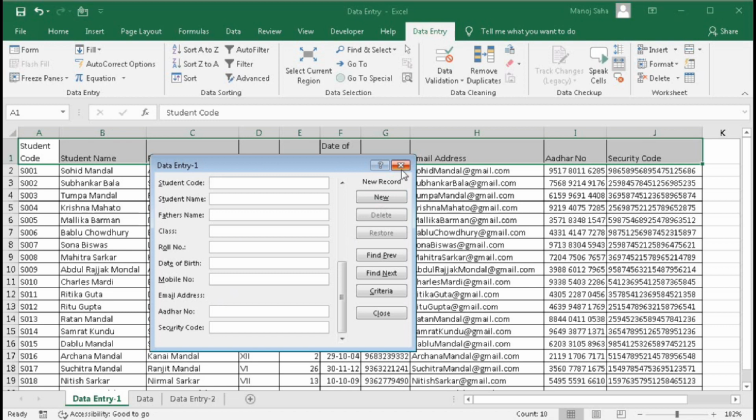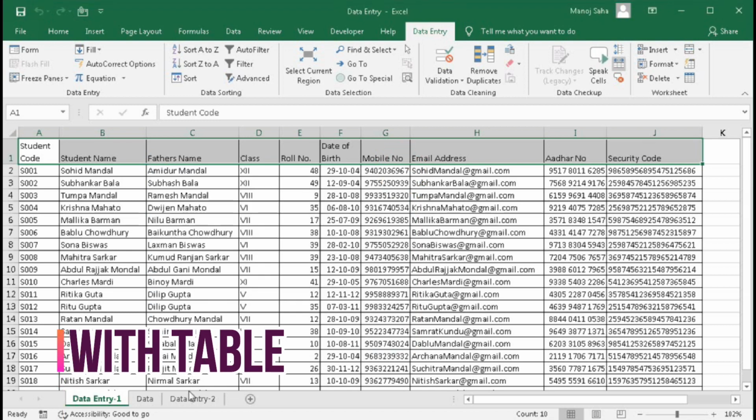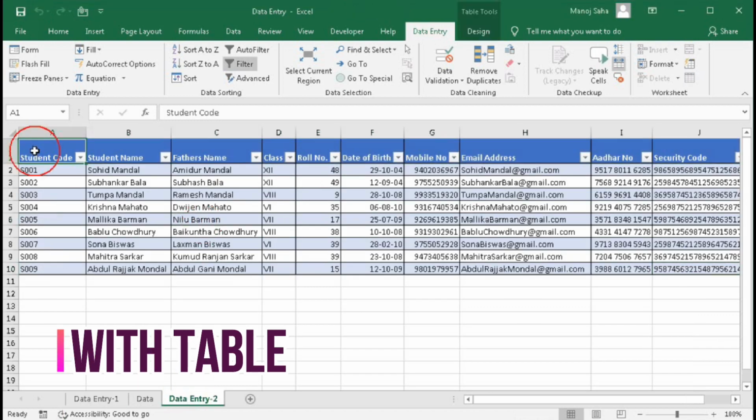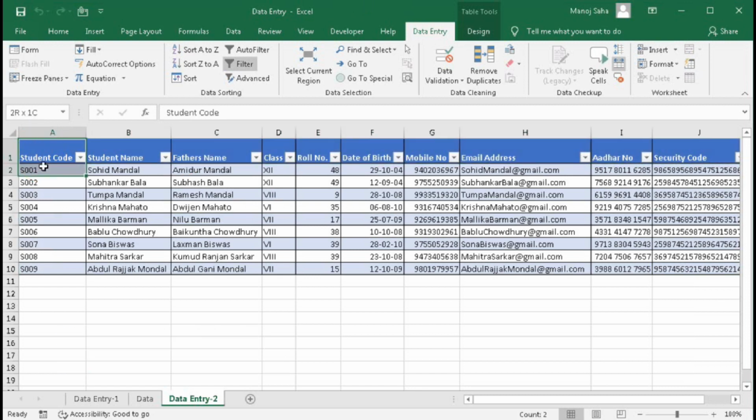This is the second option, and the third way is with the help of a table. First create the heading and after that select the first heading and the second row, then convert it into a table and then start entering your data. So we will understand what are the different advantages and disadvantages of these 3 types of methods. But before that, I want to show you one thing.